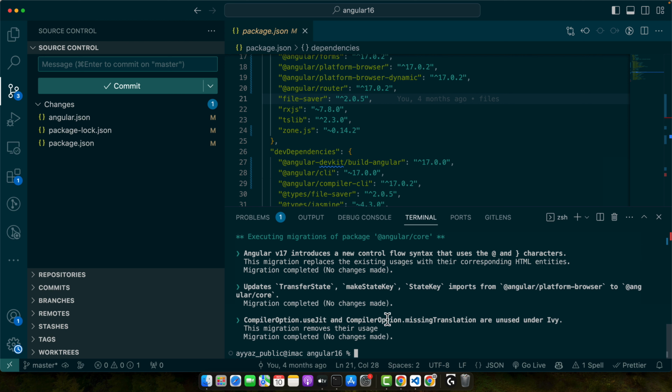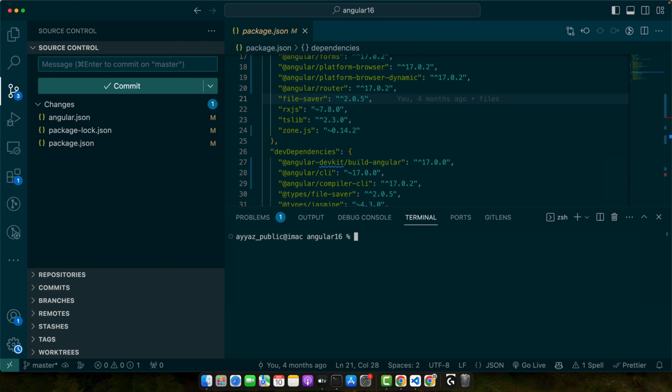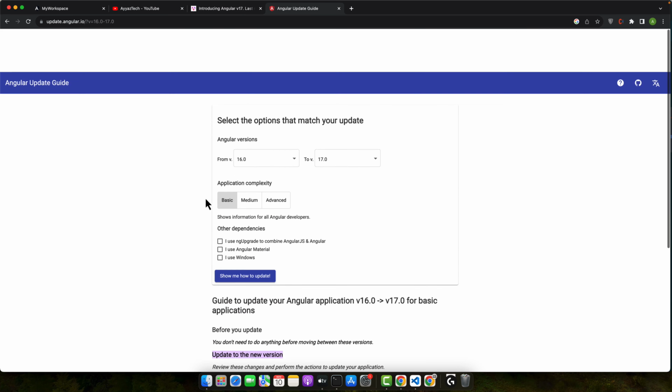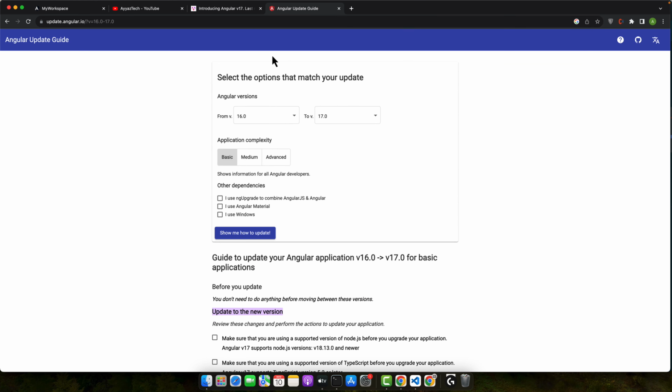So let's quickly run this project in the browser. For that, I will just run ng serve -o. That will open it in the browser, and meanwhile I will show you this page. So this is a very helpful page if you want to upgrade your Angular project to the latest one. This page can be very helpful.